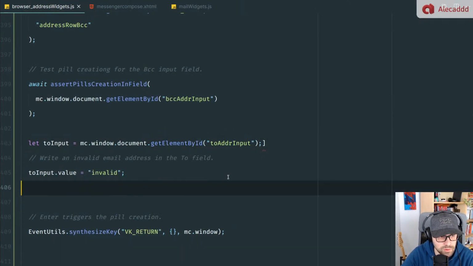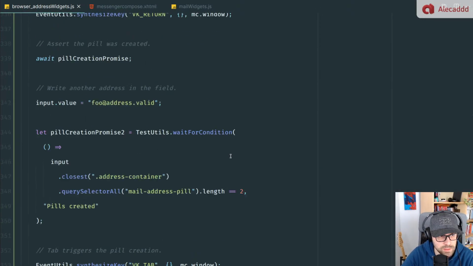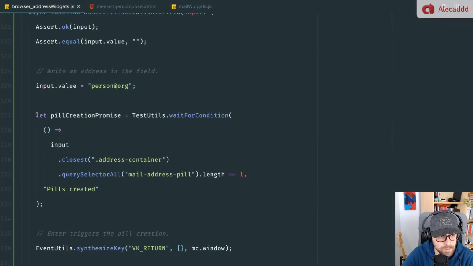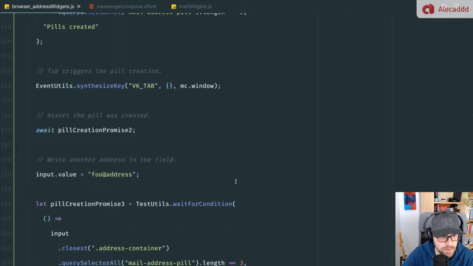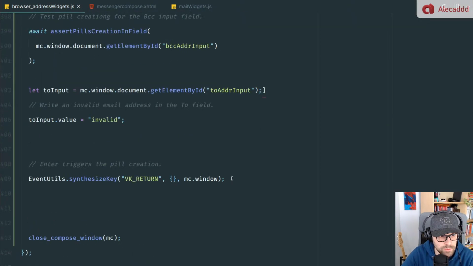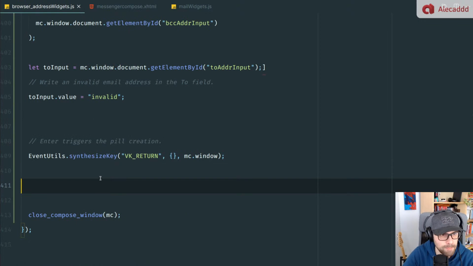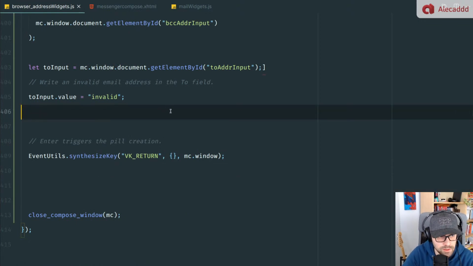That's perfect. So we can copy this promise here, the first one, pill creation test, wait for condition. It's equal 1. We can put the promise here.